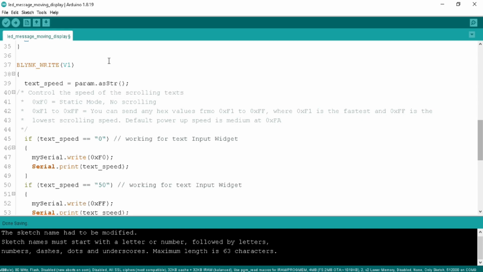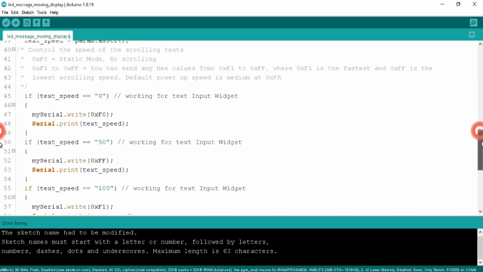Now we need to create a function to change the scrolling speed of the message in the LED matrix. So I created the BLYNK_WRITE V1 function. Inside it we receive the value from the V1 virtual pin and store it in the text speed variable, right? I have only controlled the speed in 3 phases.